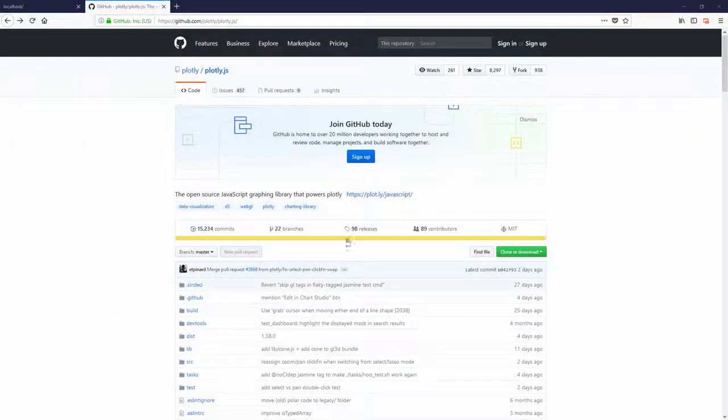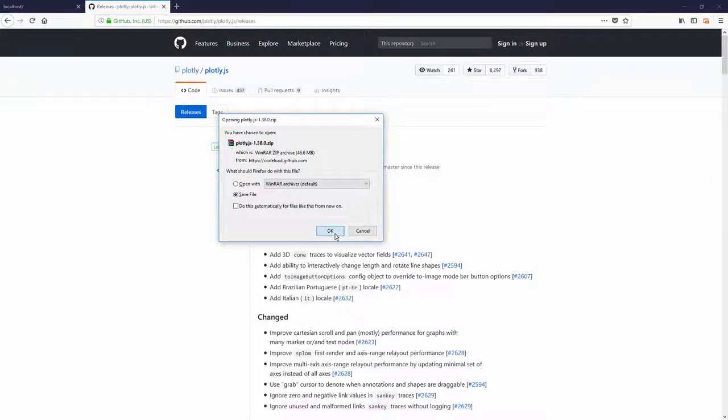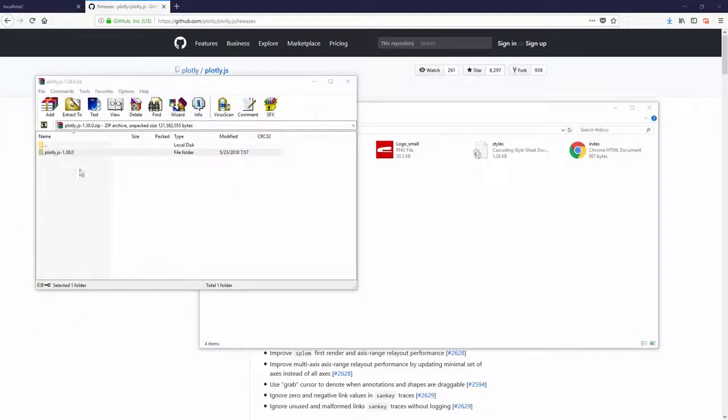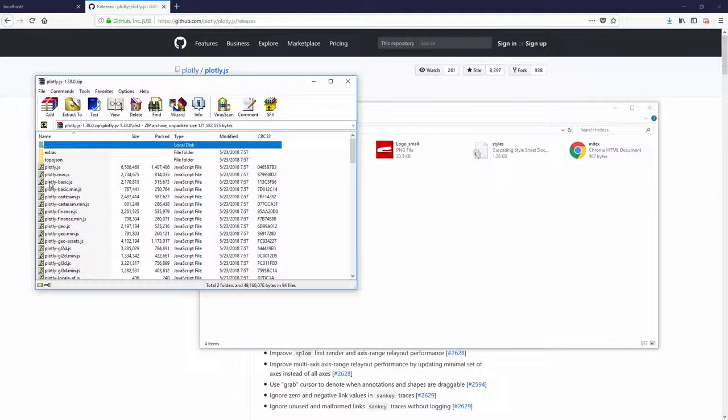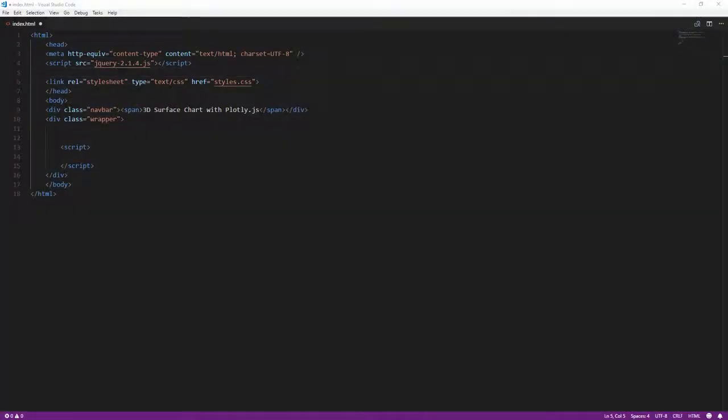So, as usual, if you are not using NPM, we will download the latest version of Plotly.js from GitHub and include it in your page using a script tag. And also create a div element where you want to display the chart.